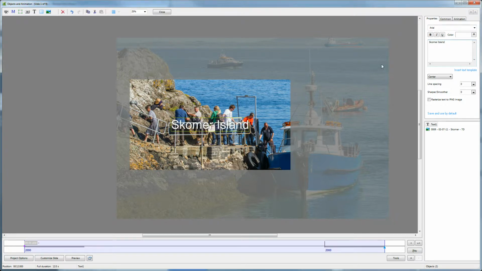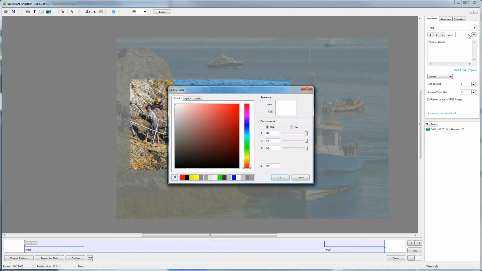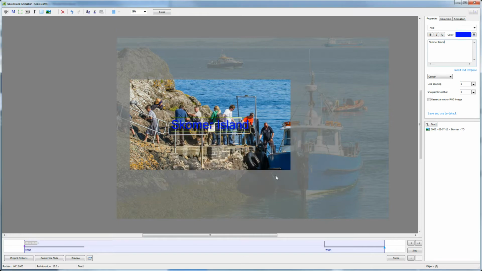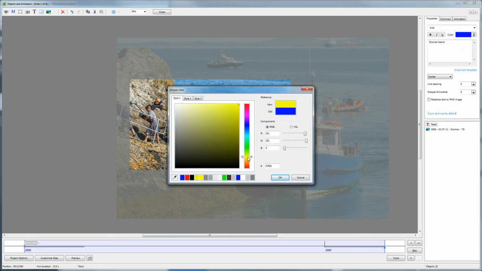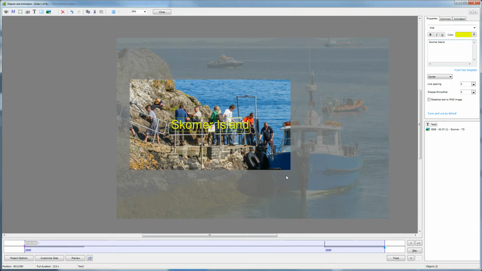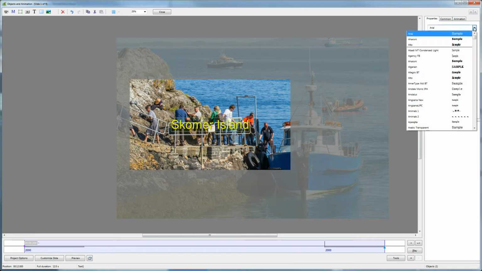Skomer Island. Okay, and we can change boldness, italics. Can change the color. So say we wanted a red or maybe a nice blue, deep blue. Make sure you click in there. Okay, so we've got blue. That didn't look very good. Maybe go for yellow. Okay, just make sure you've got yellow. Okay. And of course you've got all the different fonts on the computer. I'm going to stick with Arial.